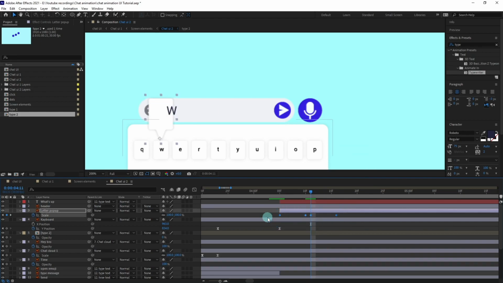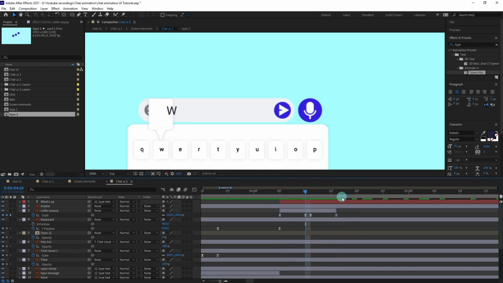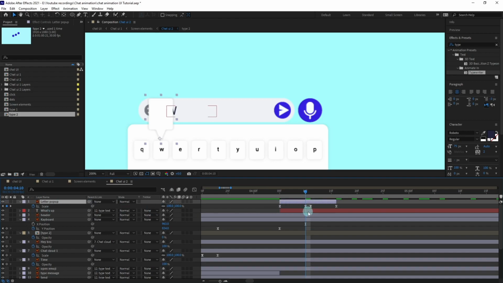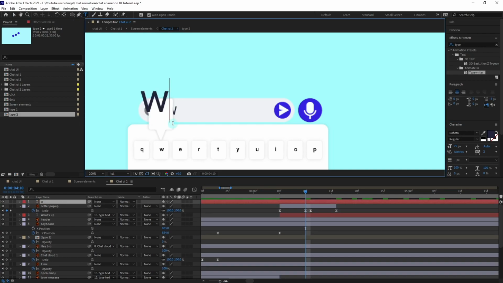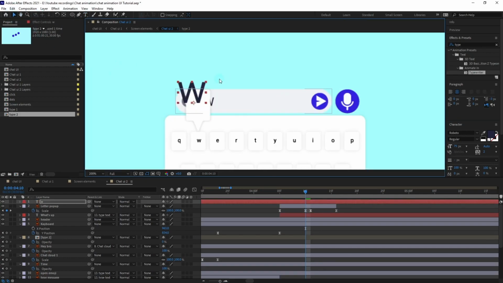Select the keyframes and easy ease it. Let's check it out. Okay, let's trim this layer. Now let's bring the letter pop above this layer and add a text layer. Let's add W, and I'm going to parent this letter with this letter pop layer.